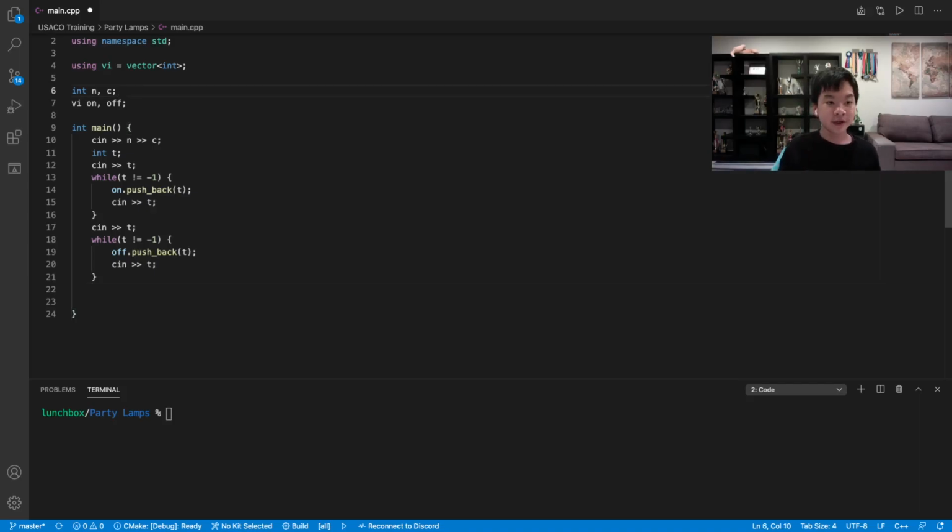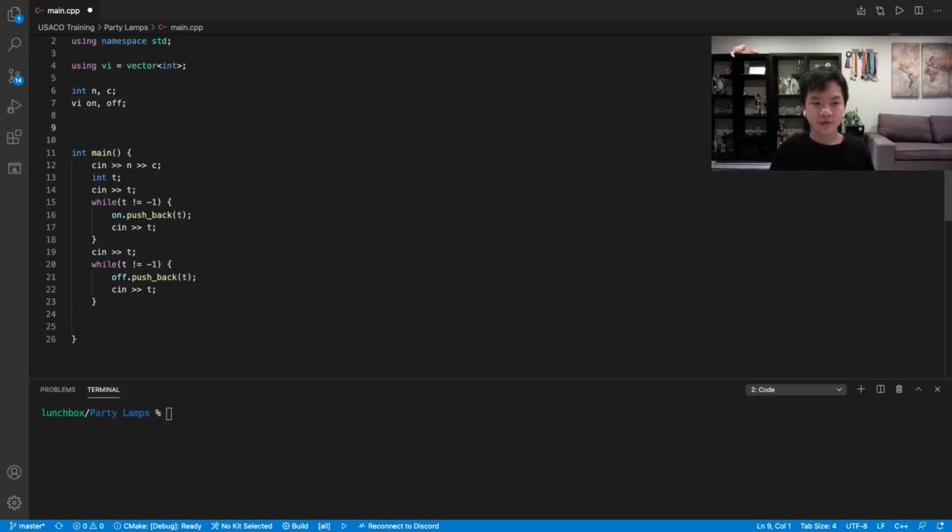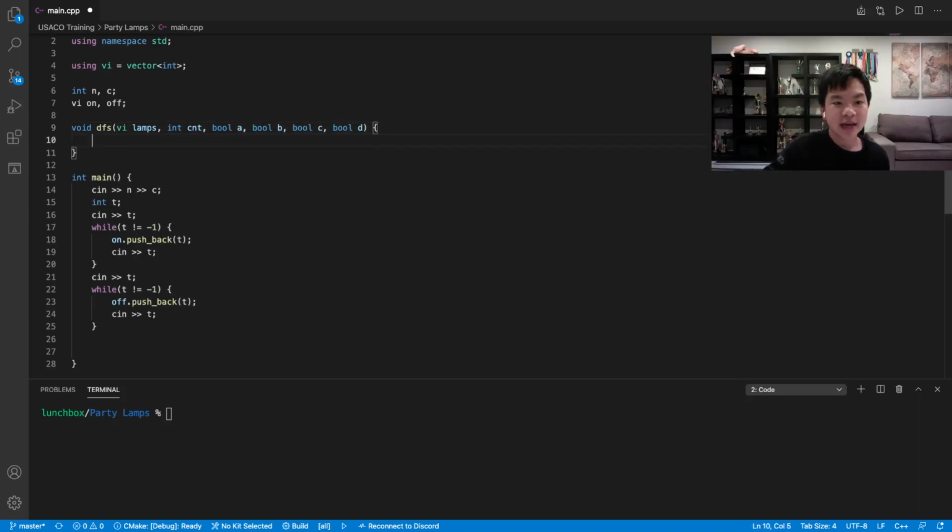So what we can do, we can make a function. Let's call this void DFS. The first thing it should take is the current state of the lamp, so we can do vi, let's call this lamps. The second parameter is how many buttons we press, so it would be int, let's call this CNT. The third state should be if we use the first button or not. Let's call this bool A. And again, we have bool B, bool C, and bool D.